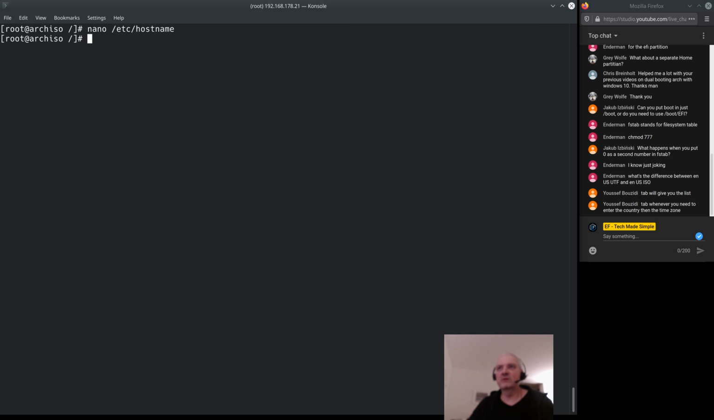And now we need to also work on the hosts file. So this is the file containing the IP and the domains of the machine. So I'll type in nano /etc/hosts and hit enter.